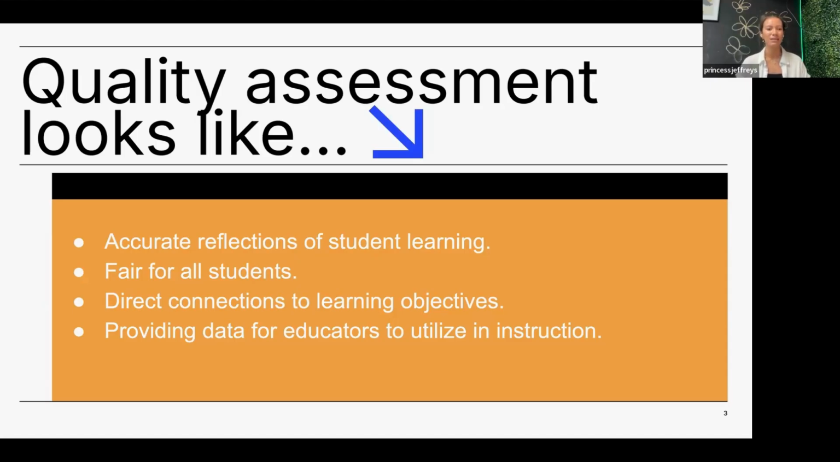Maybe it was the assessment. So we're looking at something that's an accurate reflection of what they know, something that's fair for all students. It's not biased to where one group is going to do better than another. It's completely fair. And then it also has direct connections to learning objectives, to backwards design, which I'm sure most of us have heard about over and over again. But backwards design, we always come back to that because it works, because we make sure that we are connecting everything between our instruction and our assessments to what our learning objective is.